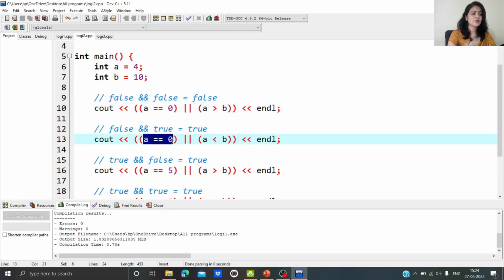Here A equals 0. No, the condition is false. A is less than B. Yes, A is less than B. So one condition is false and the second condition is true. So the result will be true.